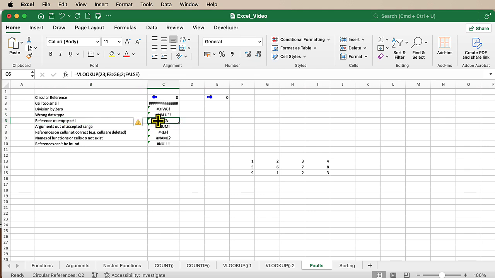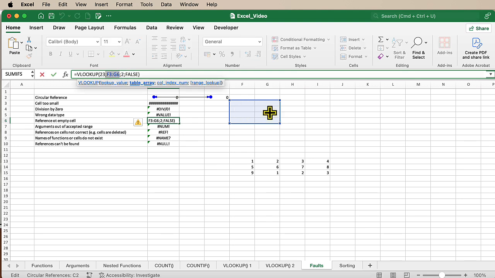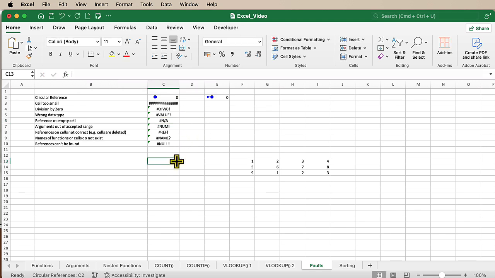Reference to an empty cell. So if you look at F3 G6, that's this one. And I'm looking for the number 23 in the first row. This does not exist. So I'll get this error message that I'm referencing something which does not exist.